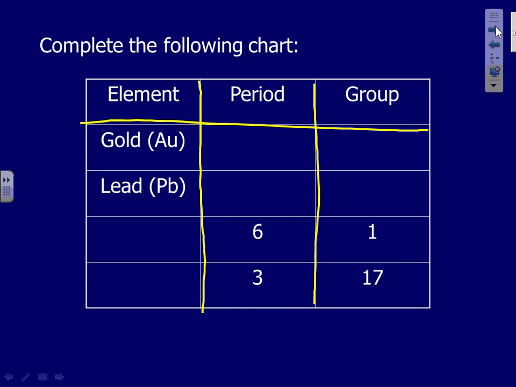Okay, so let's go through this. Does somebody have the period number and group number for gold? Somebody have that? Yeah, Eric, what do you got?